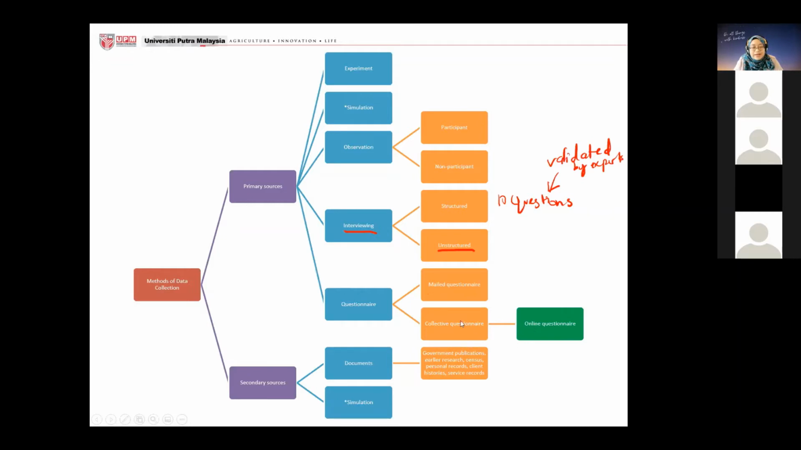Okay, and there are things that you can use. Okay, for example, if you decide to do questionnaire for your FYP, okay, there's resources out there. A lot of questionnaires that you can use to develop your own. Okay, of course, that is on primary sources.